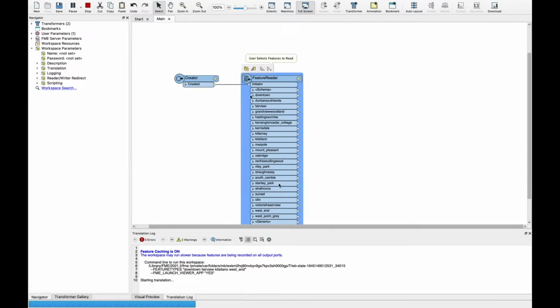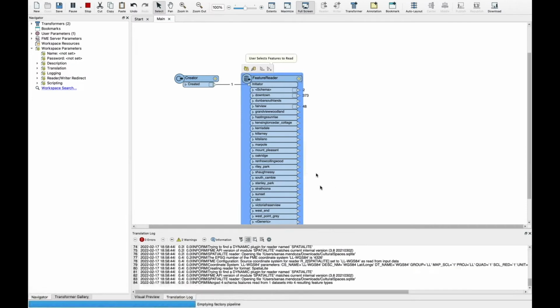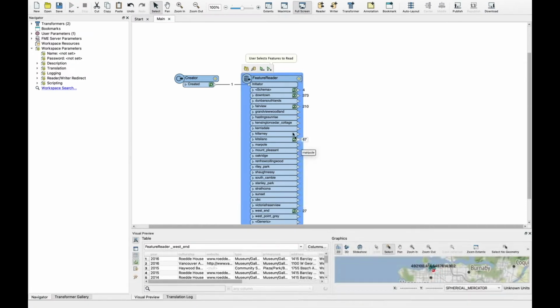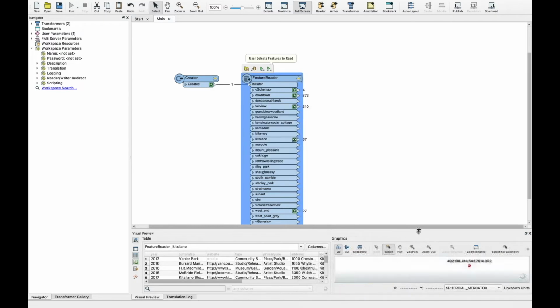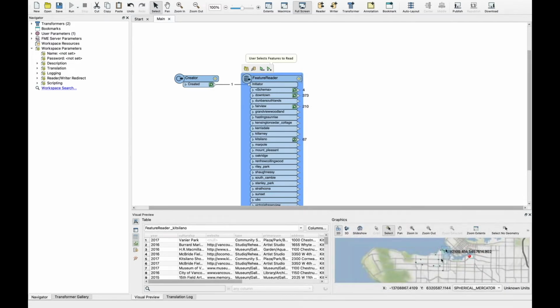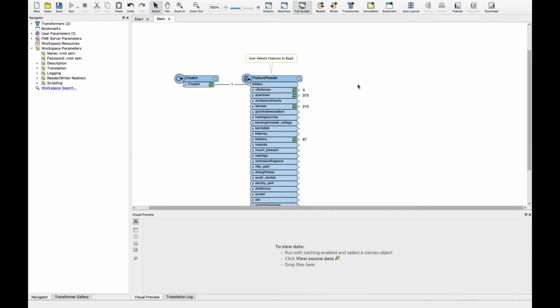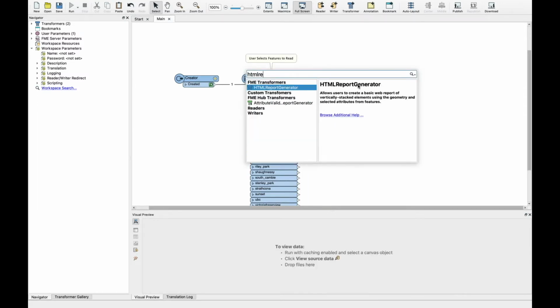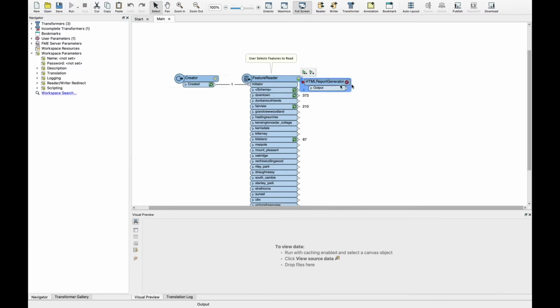And we want to take a workspace like this and create a web application that allows our end users to select and view these points in the neighborhoods that they choose. Stream that back to them either on the browser or mobile. So the first and really only step we have to do is add an HTML report generator to our workspace.